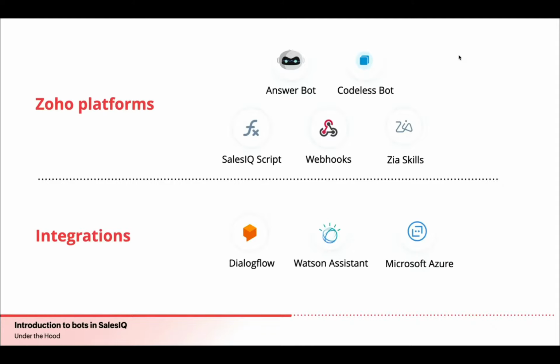introductions. So Zobots also offer one-click integrations with a lot of different existing chatbot frameworks. So SalesIQ has been designed to let you use platforms that you're familiar with, platforms like Dialogflow, Watson Assistant, and Microsoft Azure. So if you're an end-to-end Google user, you can choose Dialogflow. Those of you that are part of the IBM family can choose Watson Assistant, and those of you that have been using Microsoft can opt for the Azure platform, so that you don't really have to limit your bot building to just the SalesIQ Scripts platform or to any other Zoho platform for that matter.